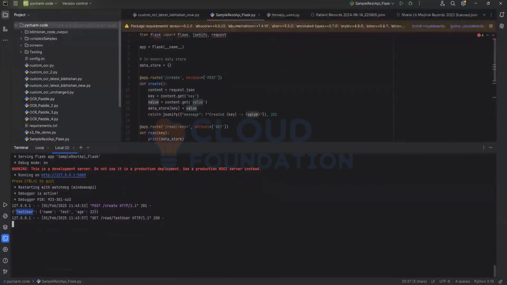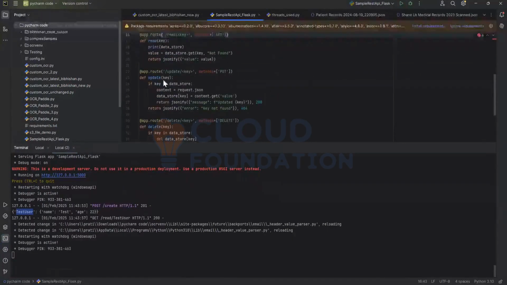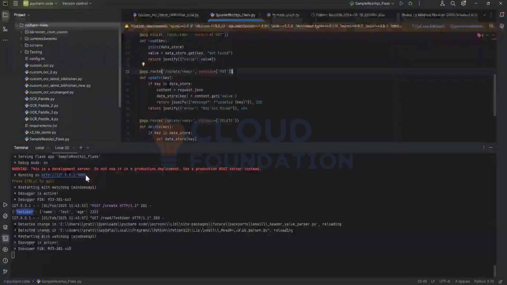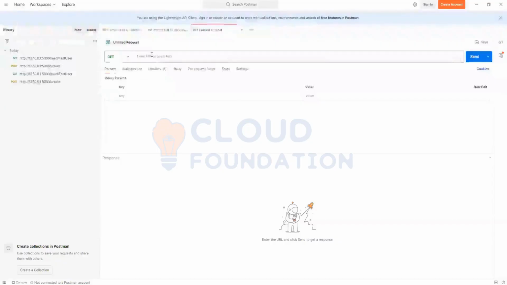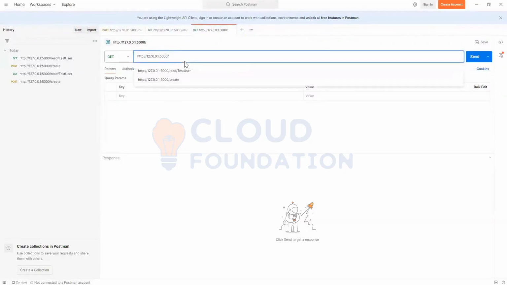Now we have seen the create operation. We have seen the read operation. Now let's move ahead to the update operation. Let me create one more tab here. This is the server address. This will always be the same, and it's the server address after which we write the route.